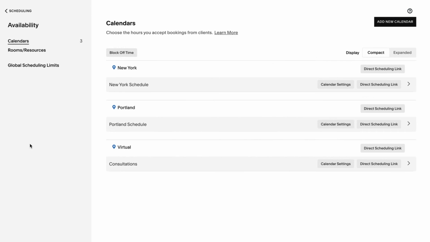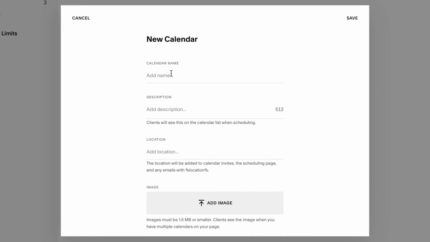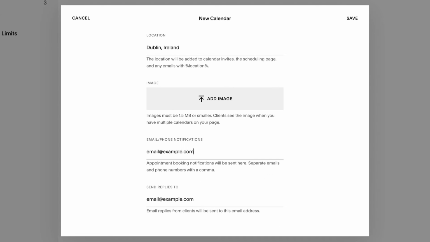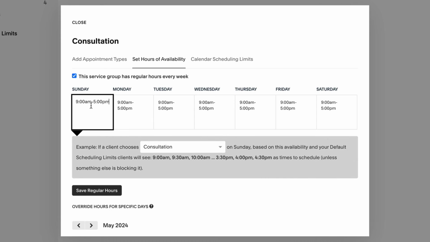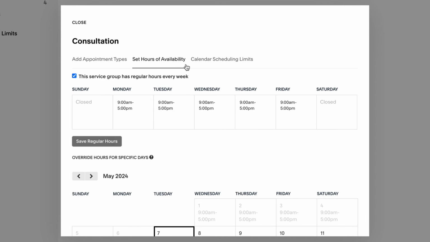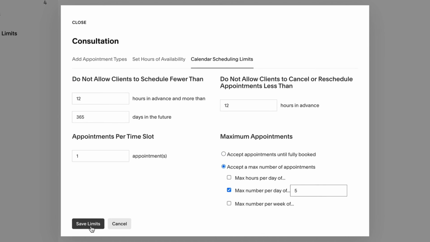To add a new calendar, from the Availability panel, click Add New Calendar. Enter the calendar's name and any details you want to include. Add an email address or phone number to receive the confirmation, cancellation, and rescheduling notifications. Separate multiple entries with commas, and save. Then, select the appointment types on this calendar, and save. Now set your availability, and save. Set your calendar scheduling limits, save, and then close the editor.